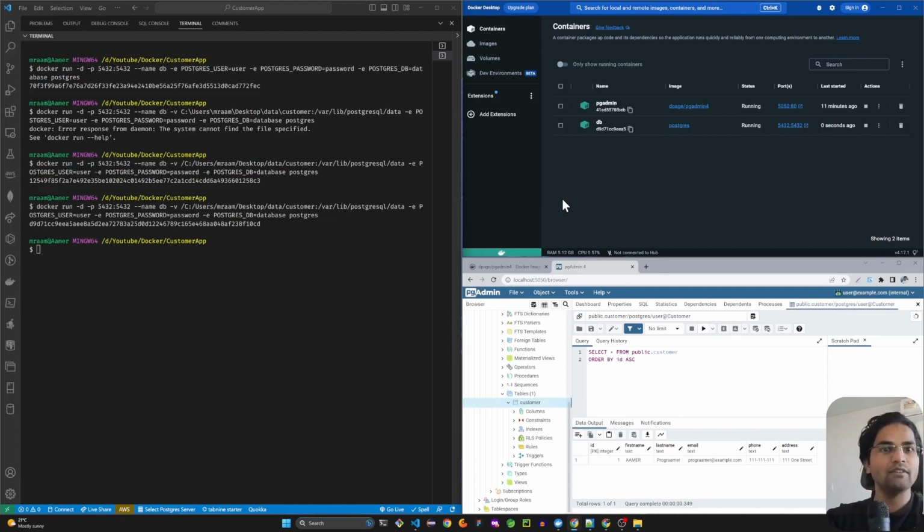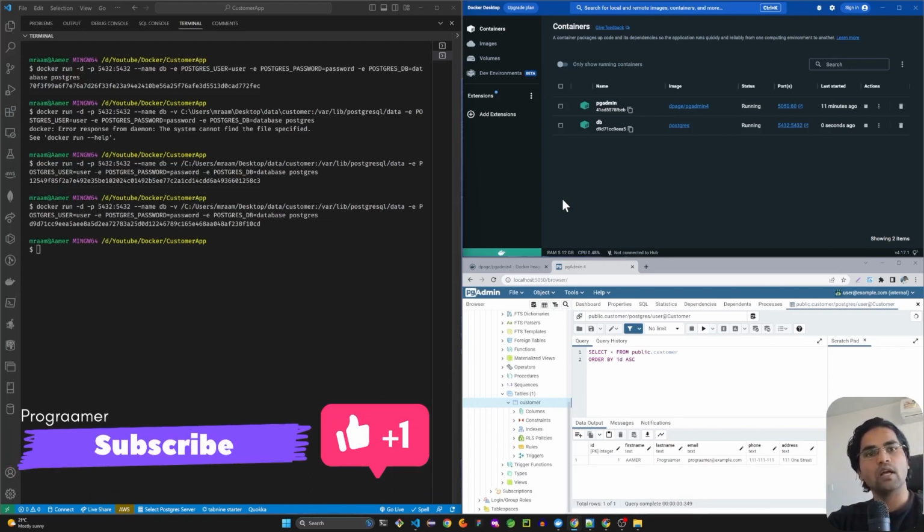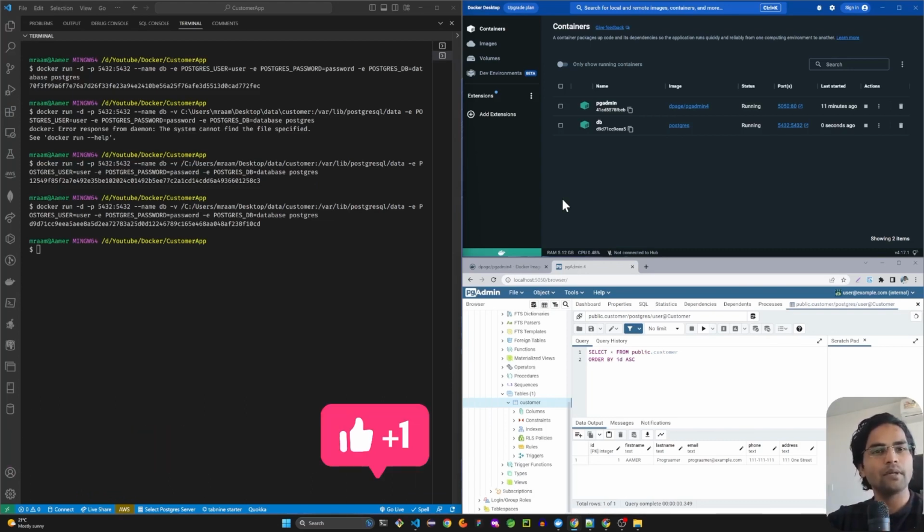Everything will be maintained by just one configuration file, called Docker Compose, which I'm going to create in the upcoming videos, and then you will have a clear picture of how to do this in the beautiful way, and you will get to know how to persist the data there as well.